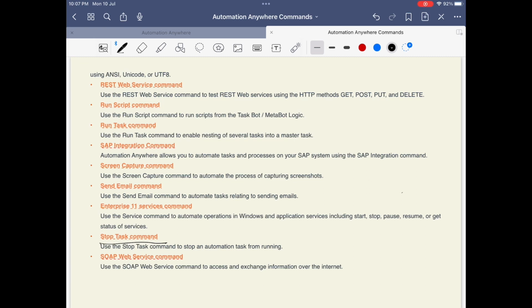And then SOAP web services. What is SOAP? First we discussed REST. Both are APIs. What is SOAP?